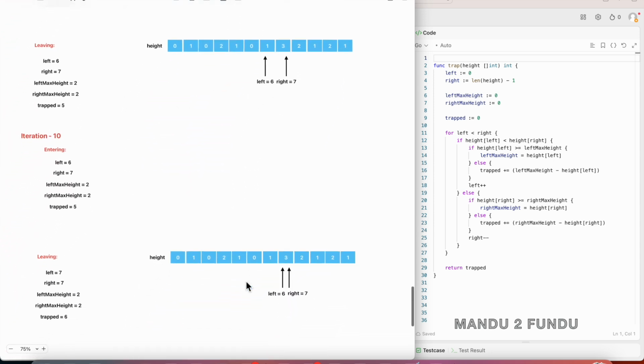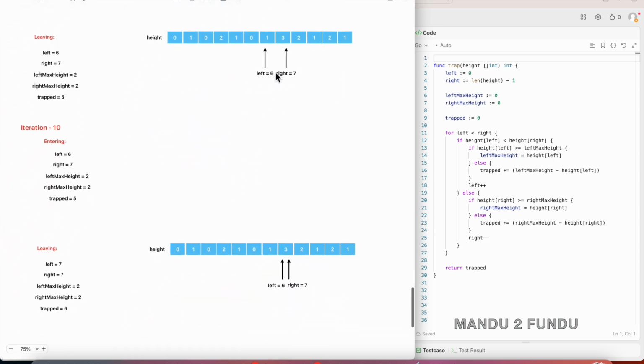Then in iteration 10, we compare the values pointed to by these two pointers. Again, the left side is smaller. So we compare this value 1 with the left max height. We subtract that value from the left max height. Then we get 1 and that gets added to the trapped count. So the trapped count becomes 6 and we advance the left pointer.